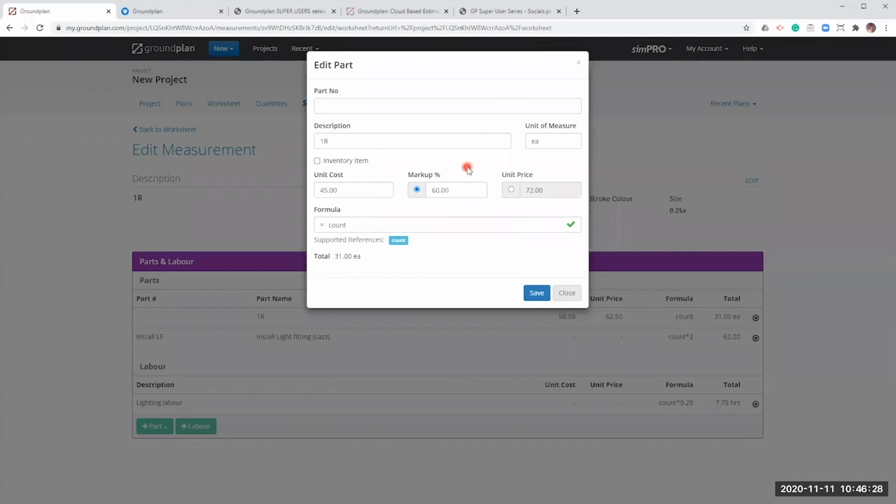So you saw me change my material markup to 60%. I need to change this in Groundplan as well. Because this is a one-off item, it's actually going to be overriding the materials default markup because it's a markup at item level. Just so I can show you how this would now appear in my supply quote, I'm also going to tick this inventory item box and click the save button.